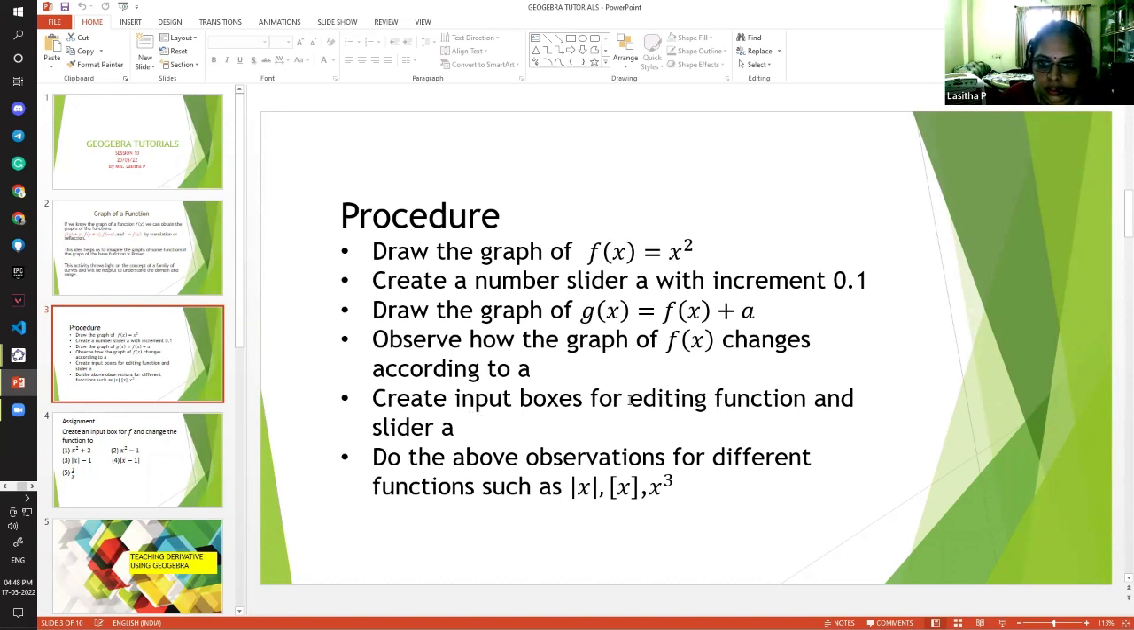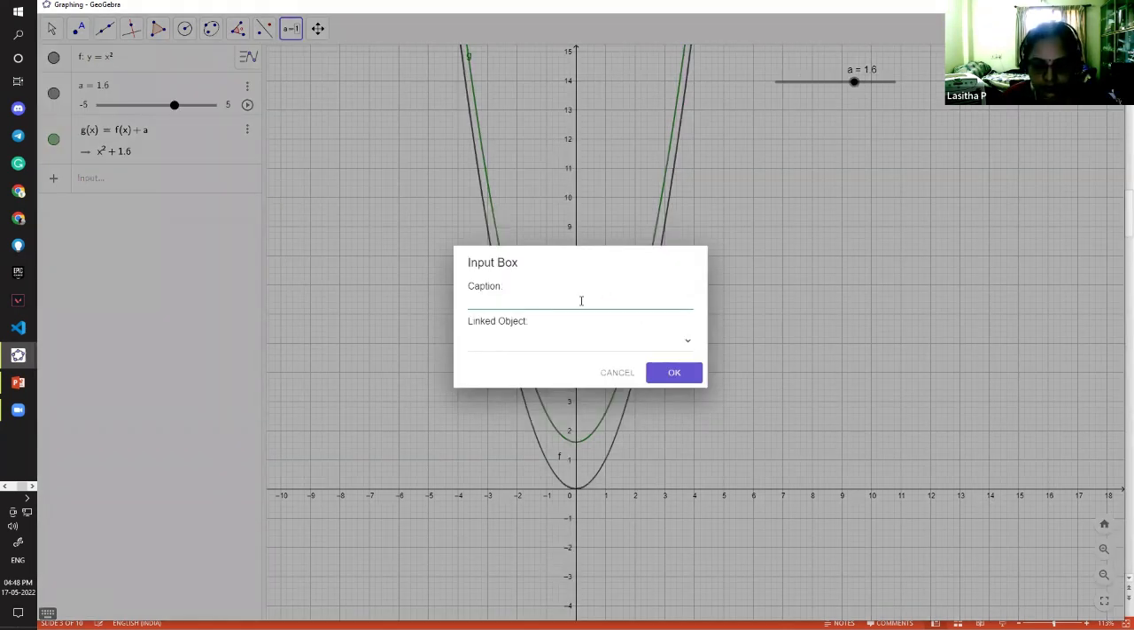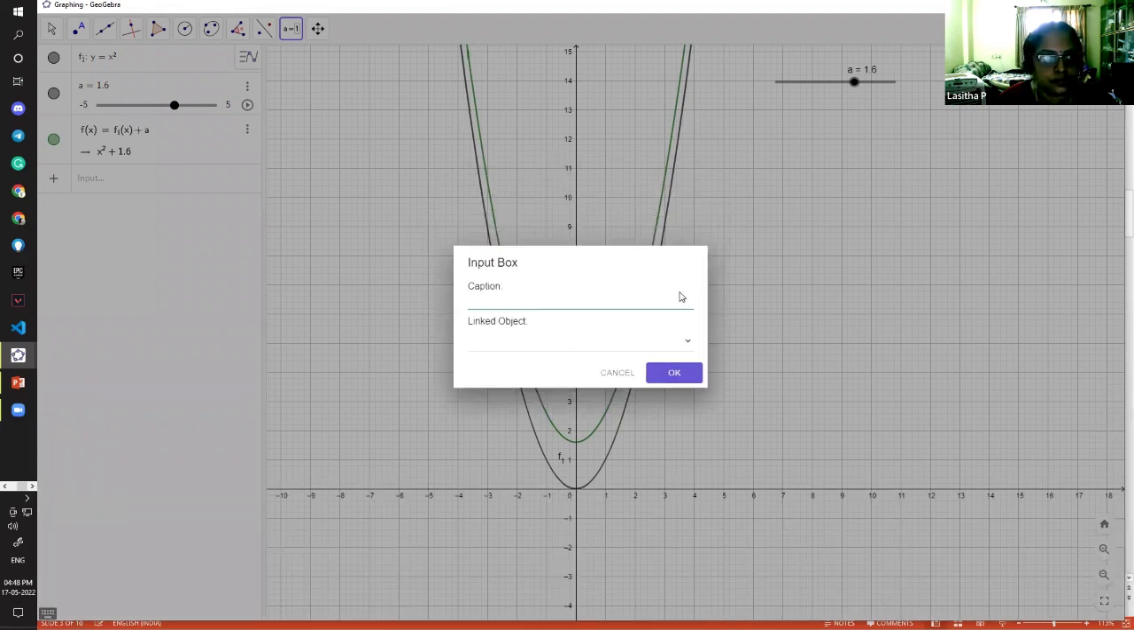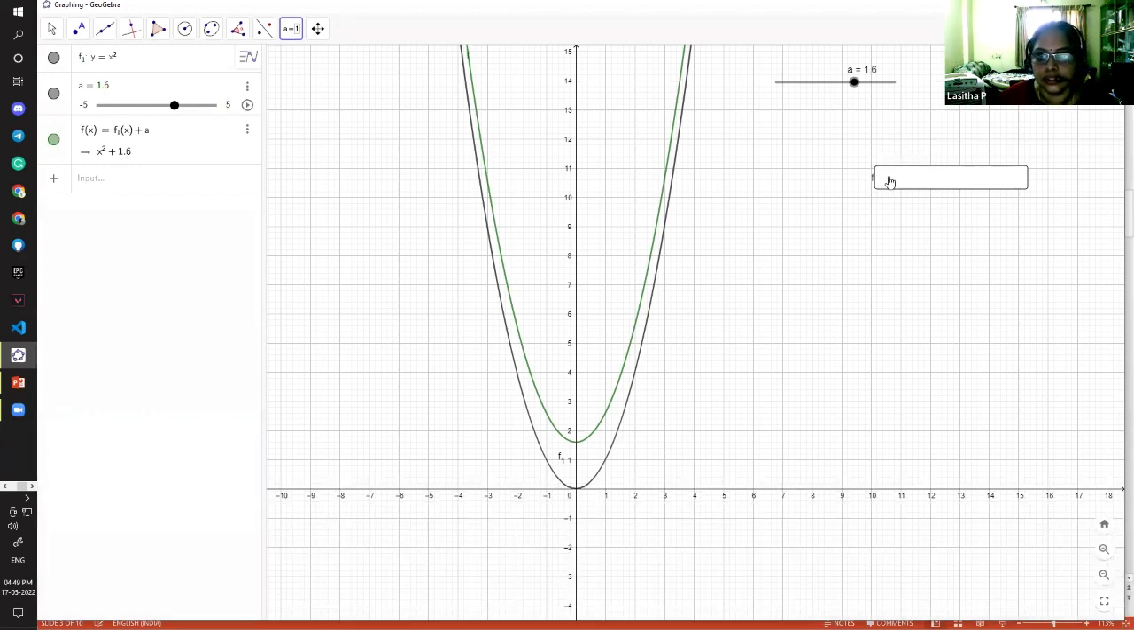Then we create an input box for editing the function and editing the slider. So that we will do now. Create input box. We already said input box, in the left hand corner also we can input. Otherwise, we can input here. The advantage here is we can immediately change the function. That is the idea. So F, I am giving the name here. New name for function G. Okay, I have given the name. So here caption F, the linked object Fy. For this I have given the name here. It should show here, but it didn't come.